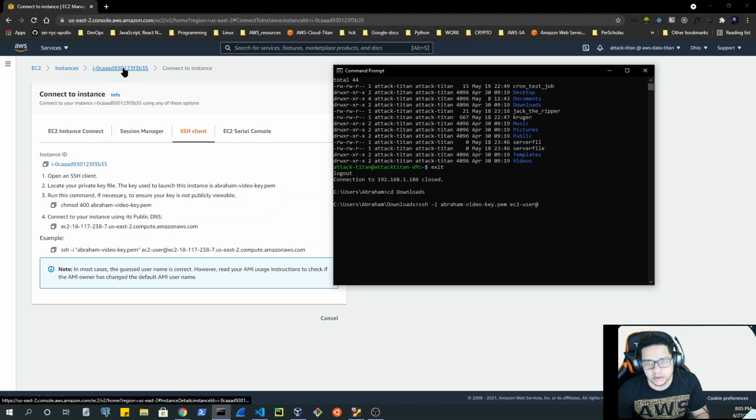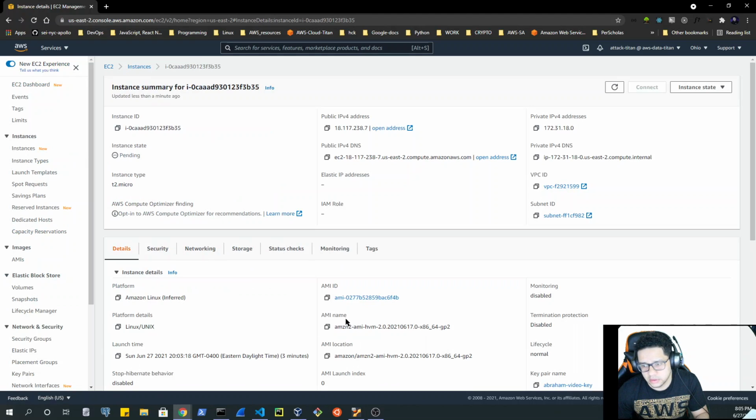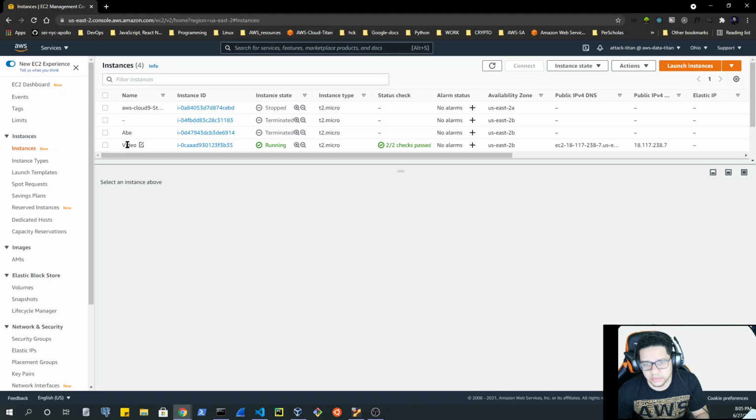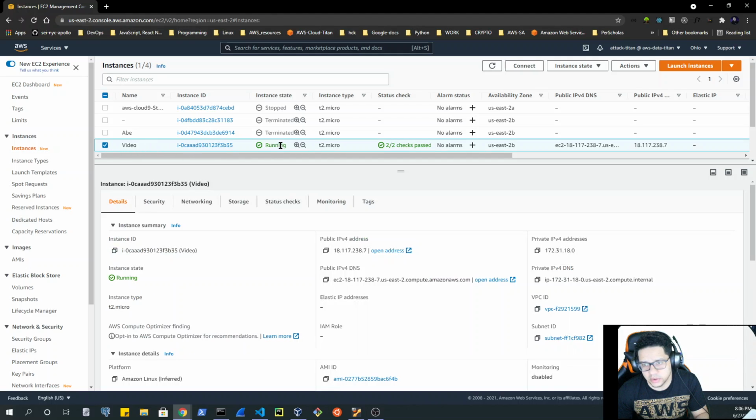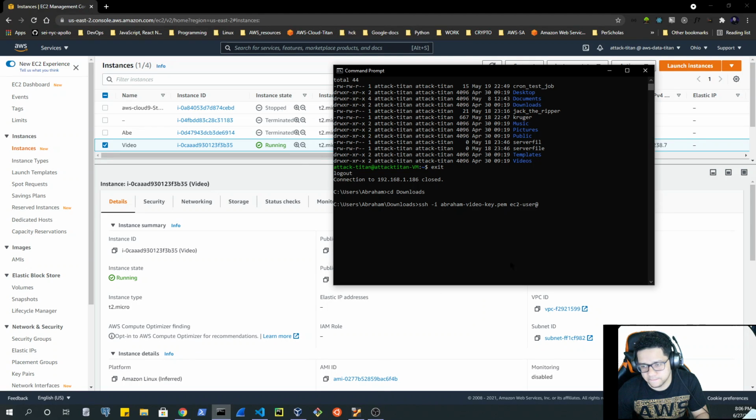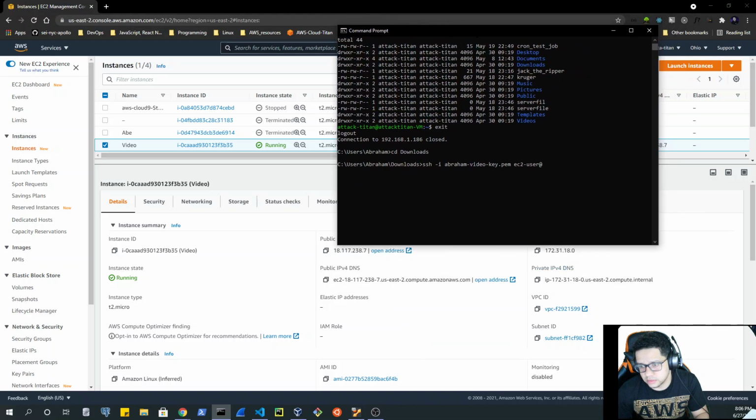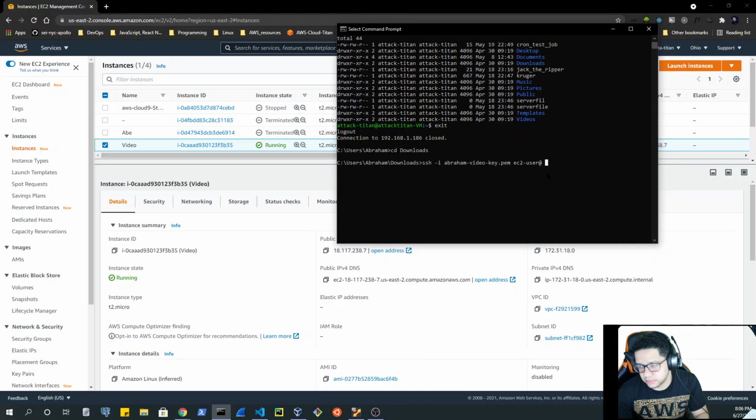Let me go back to the EC2 instance so I can show you where you can find this information. So we select the one that we created, the one that's running. You can see the public IP address is here. So I'm going to pass my public IP address, which is 18.117.23a.7. Yours is going to be different.